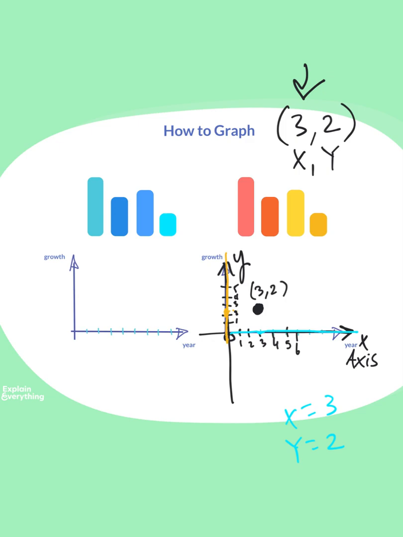Now you try one. Try to graph the coordinate (5, 1). So go ahead and graph it right here. Okay, so you should have already labeled this x, and you label this y. And then you go ahead and create that.